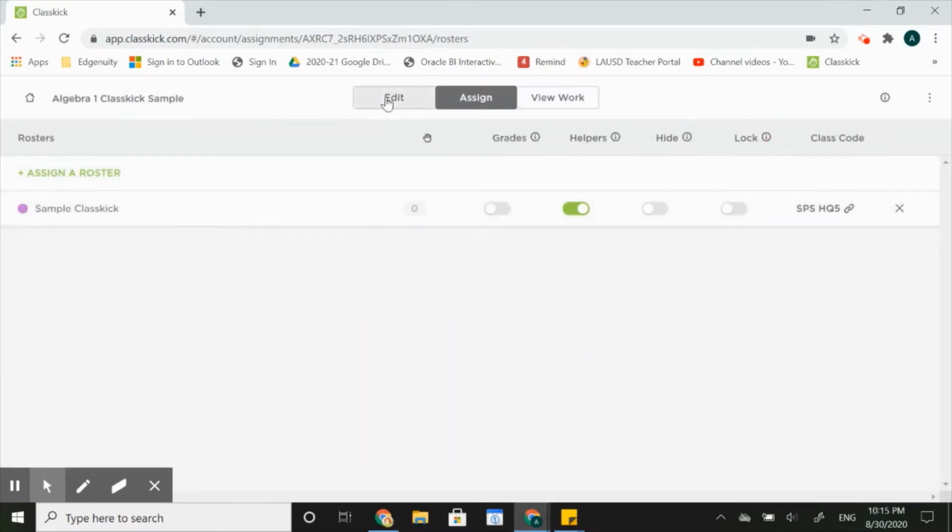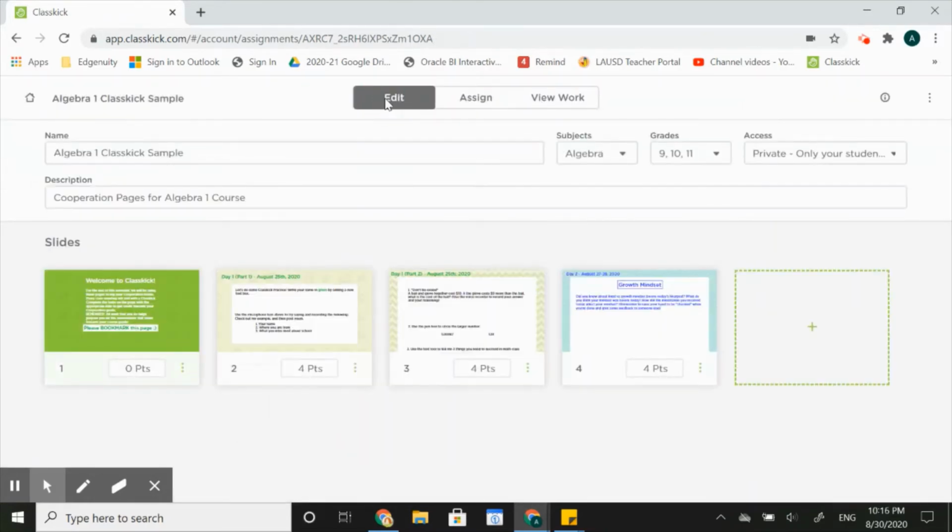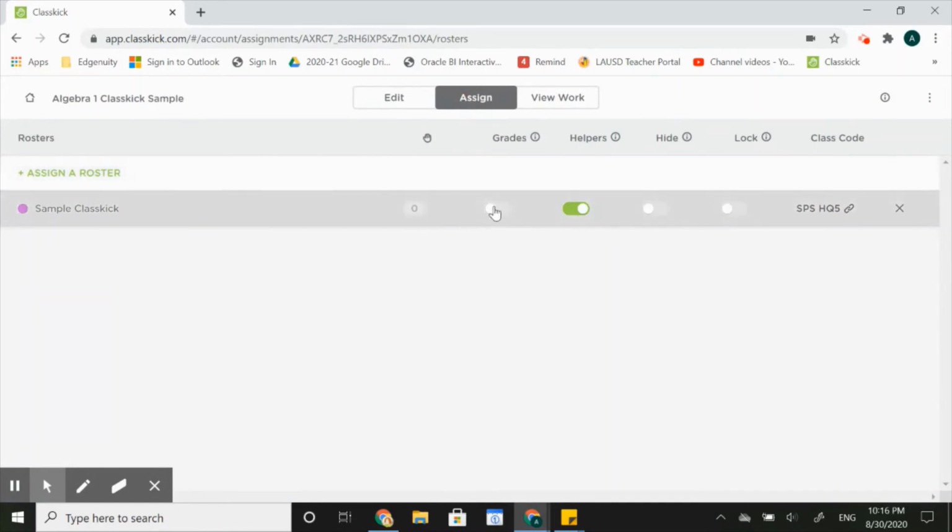Let's go back to Edit and make sure that our students are getting points for all their assignments. Notice that my first slide has 0 points and that the following slides are each assigned 4 points. To change that, I can click and change the amount of points if I so choose. We're mastery grading at our school, so I'll stick with 4 points for each slide. By clicking back on Assign, I can make sure students can see the grades by clicking on this tab.